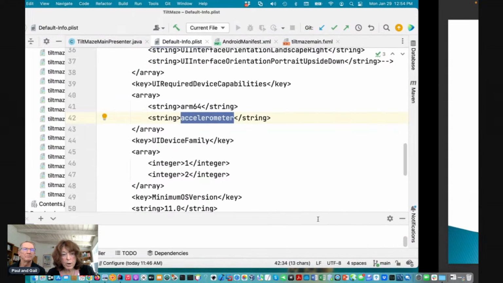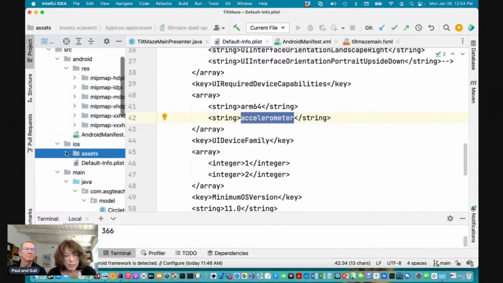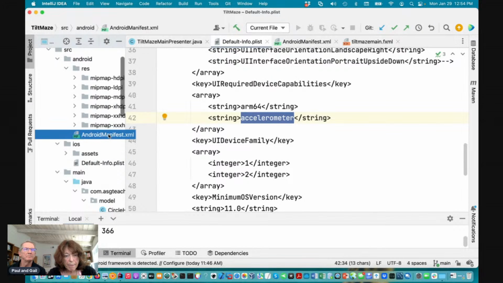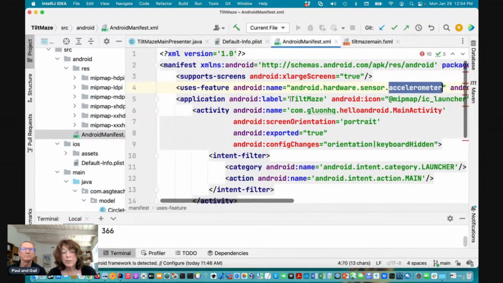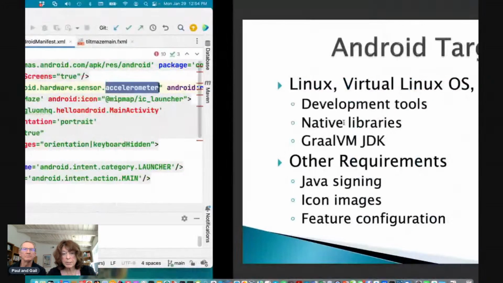So for Android, there is something called the AndroidManifest.xml. And again, you say, yes, I want to use the accelerometer. And here we limit the orientation to portrait mode. And we also created equivalent icons for that. Let's go back to notes.